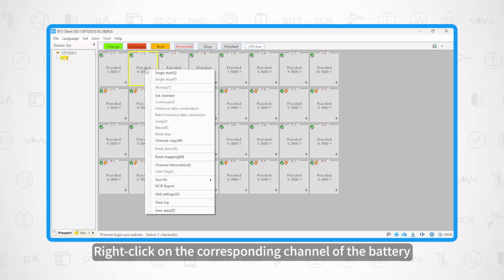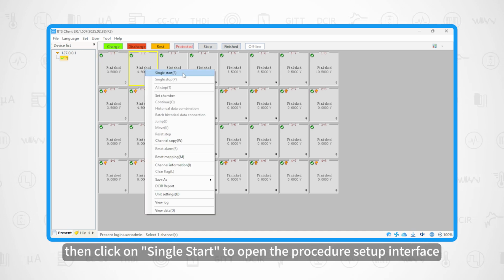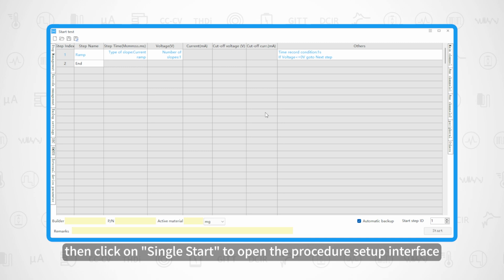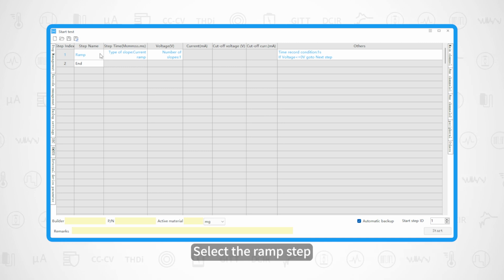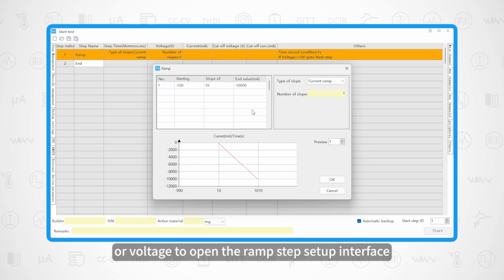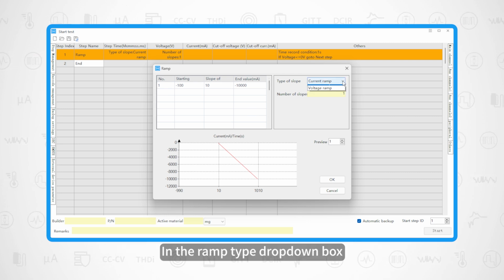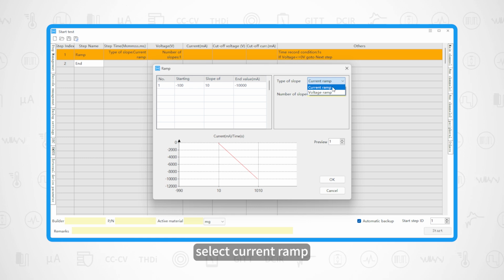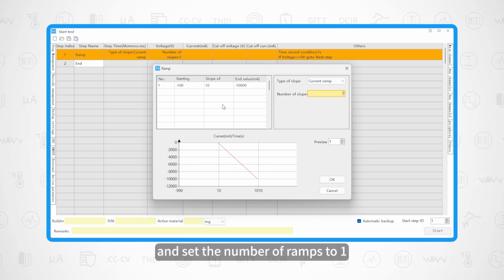Right-click on the corresponding channel of the battery, then click on Single Start to open the procedure setup interface. Select the ramp step. Double-click on the box corresponding to step time or voltage to open the ramp step setup interface. In the ramp type drop-down box, select current ramp and set the number of ramps to 1.